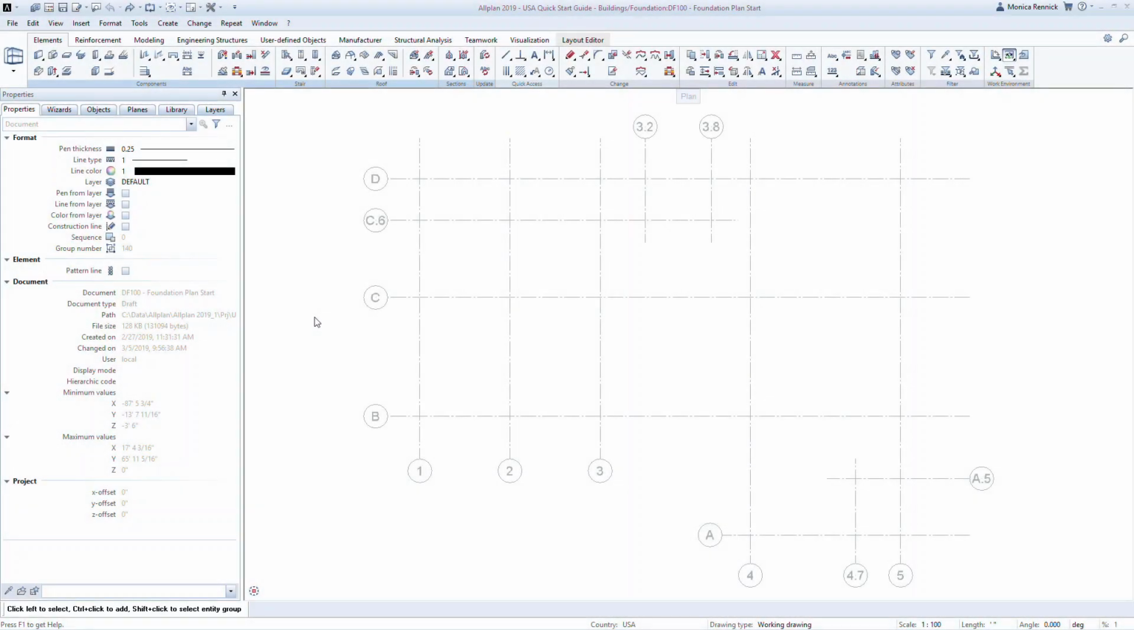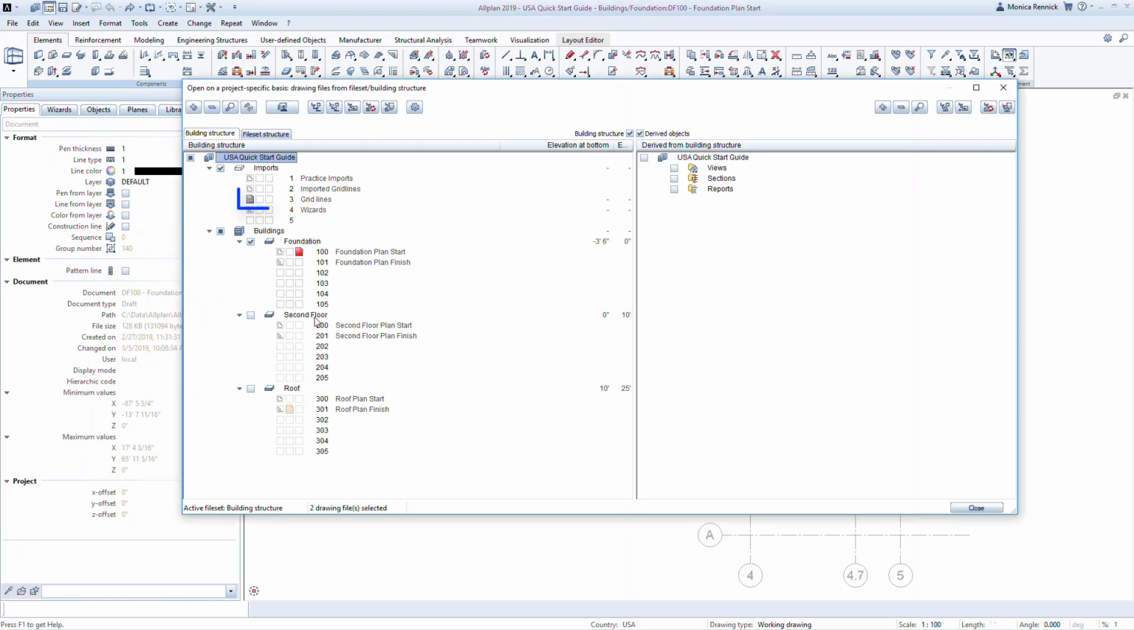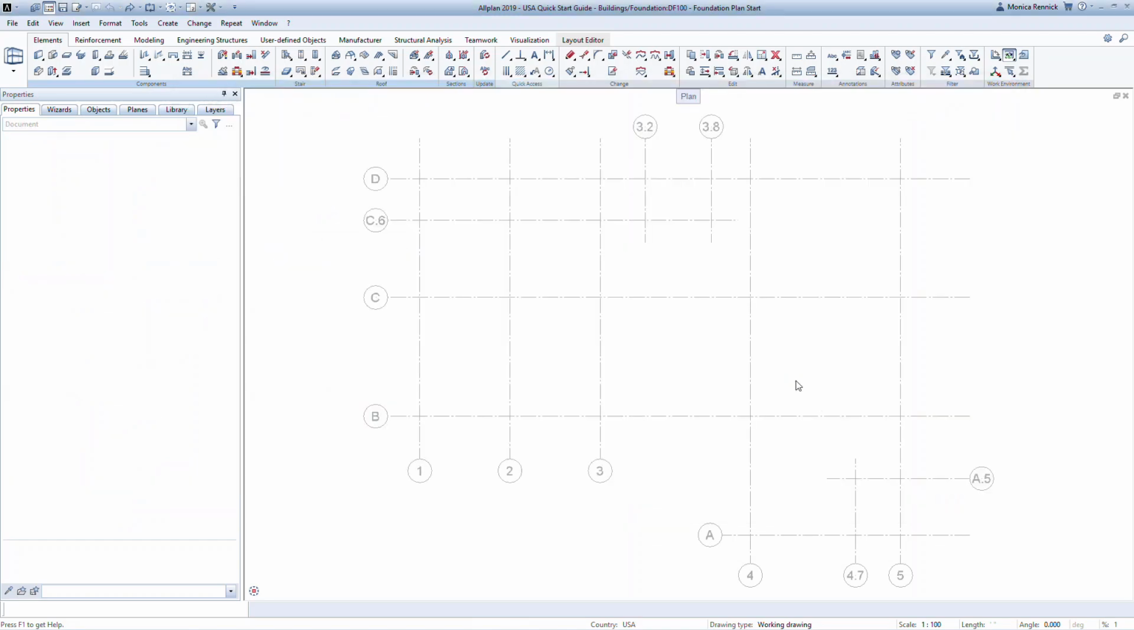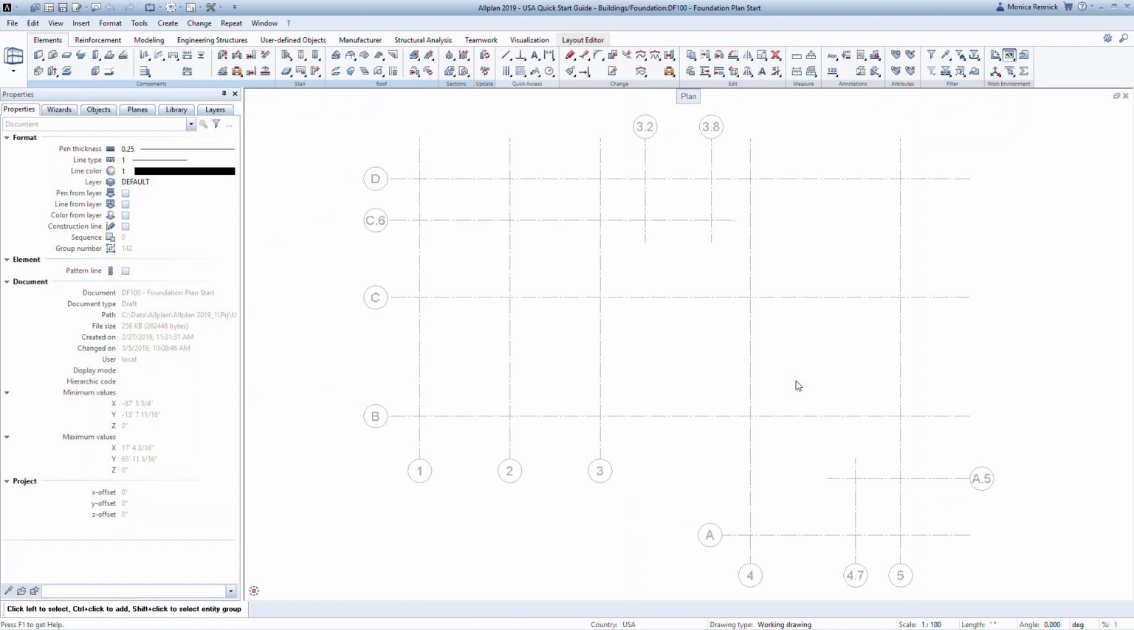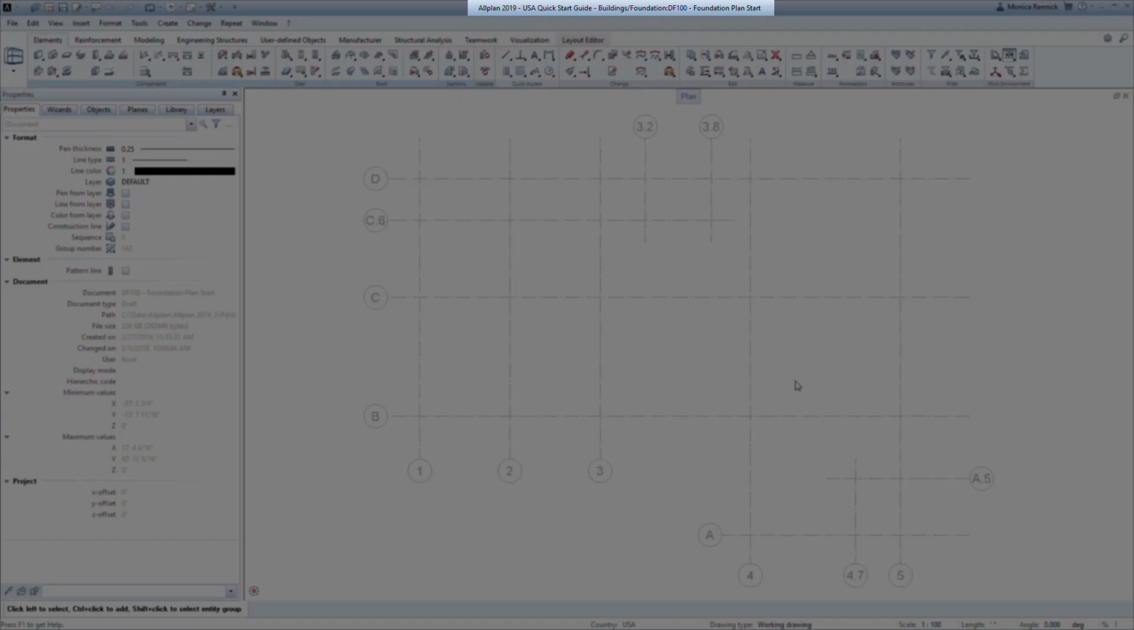Open your Allplan QuickStart project. Double-click in the viewport to open the building structure. Make sure Drawing File 3, called Grid Lines, is set to Reference Mode. Under Foundation, check that Drawing File 100 Foundation Plan Start is set to Active. Click Close to confirm and return to the model. It's good practice to always check that you are modeling on the correct active file. The title bar should say DF100.